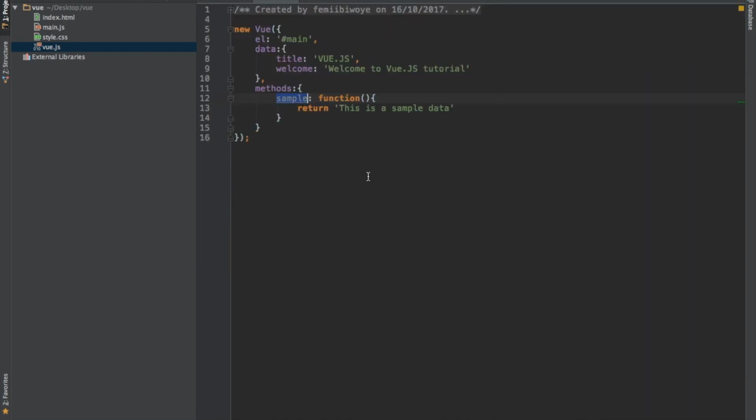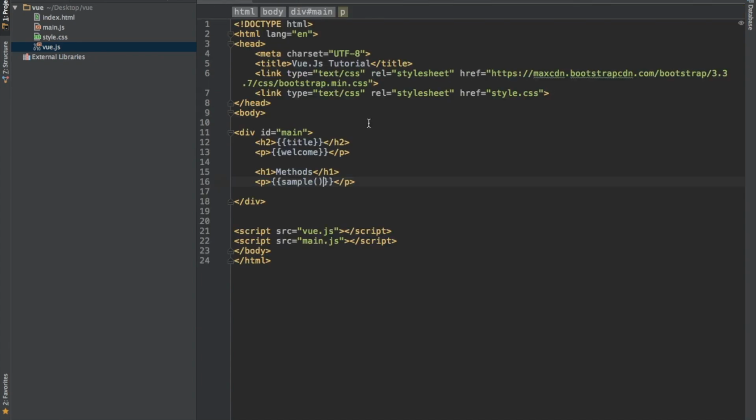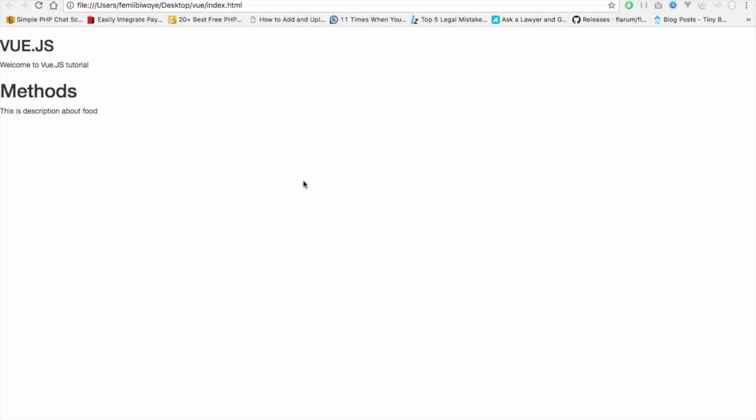I can also come here and change the content there. So let me say this is food. So I will just put the content to be, so let me copy this and paste here. I'll go back to my browser and refresh. Good, it works. So for us to make use of an event, we also need to make use of methods.